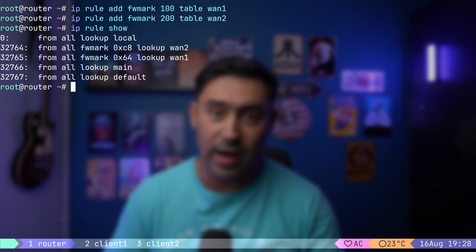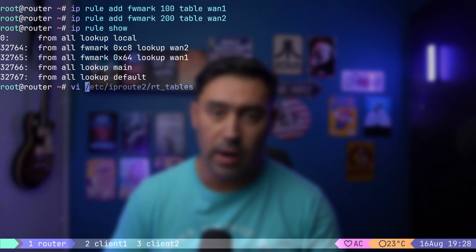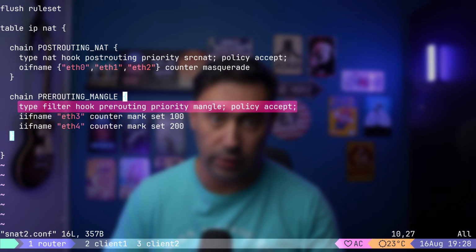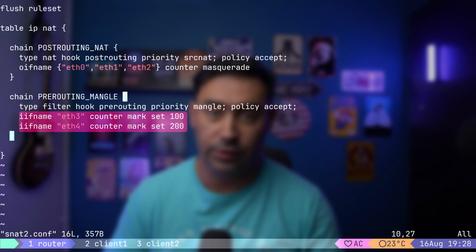We can use the vast capabilities of the firewall to mark the traffic. We can mark by interface, IPs, connection state, protocol, you name it. I've prepared a simple nftables configuration file. Here we attach to the pre-routing hook at mangle priority, and here we do simple marking.